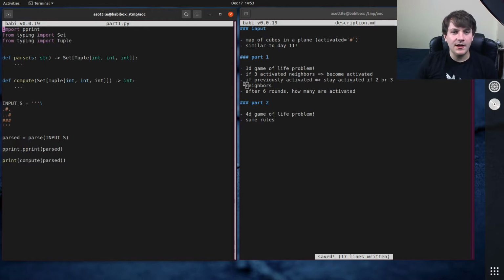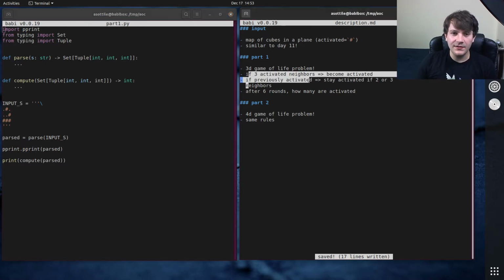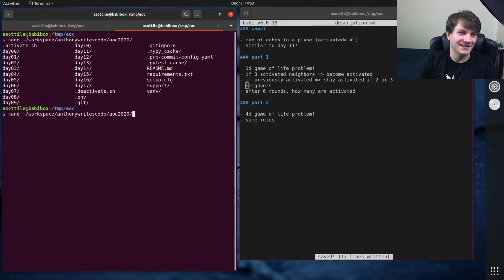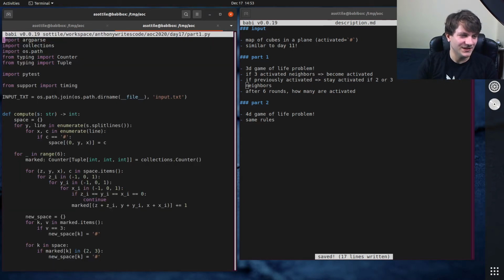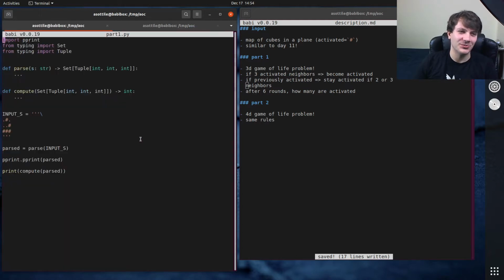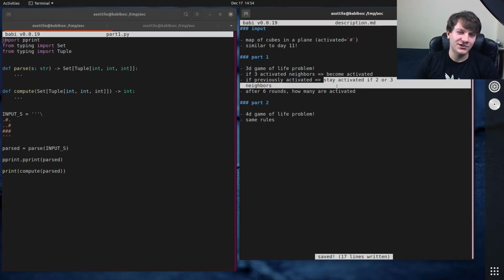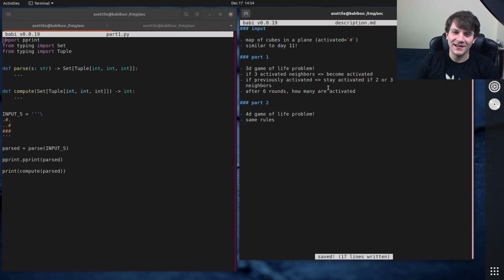But anyway, the 3D Game of Life problem says that if a cell has three activated neighbors, it becomes activated. Exactly 3, so not 3 or more, exactly 3. And actually, was it 3 or more? Now I'm second guessing myself. Day 17, part 1. Exactly 3. Okay. Spoilers, that's how we're going to implement it. And if it was previously activated, it can be either 2 or 3 active neighbors. There's actually a shortcut that I didn't implement in my problem. We'll see if it works today. I think it does. Oh, I forgot to put in the samples here.